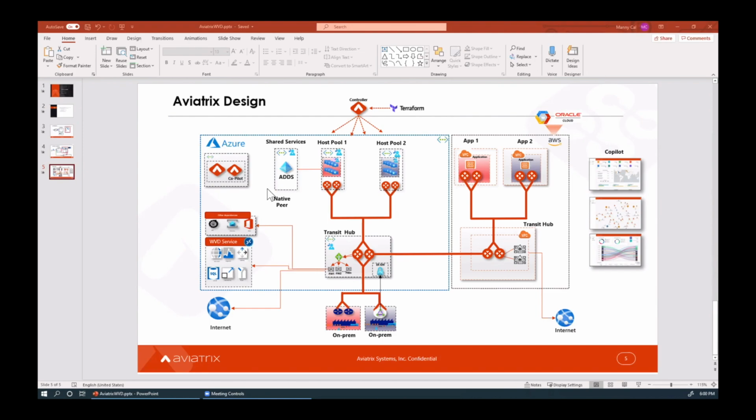So for those host pools in this diagram that are connected to Active Directory domain services, we're unable to put a gateway in those spokes. But that's okay, because Aviatrix is able to speak Azure native, and so we can instantiate a native peer directly from the VNet that hosts ADDS and connect them directly to the host pools, so those host pools can join the domain.